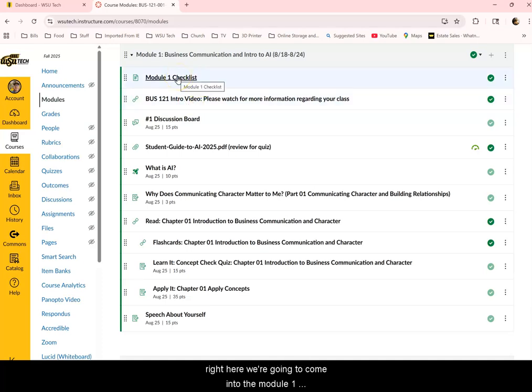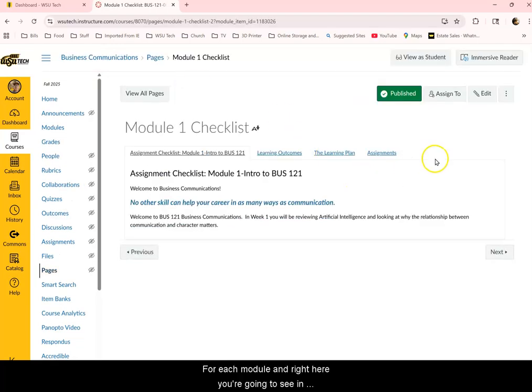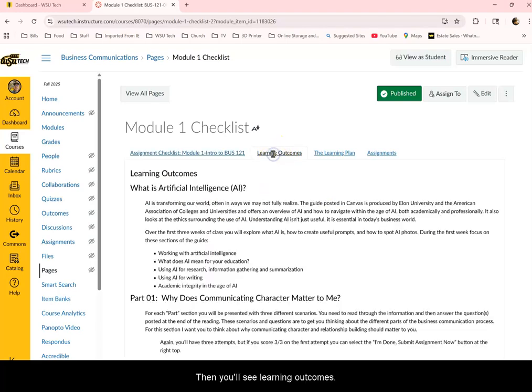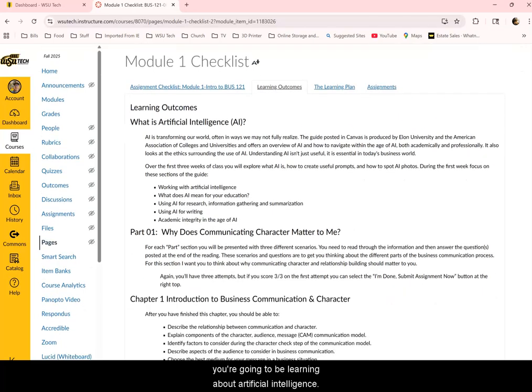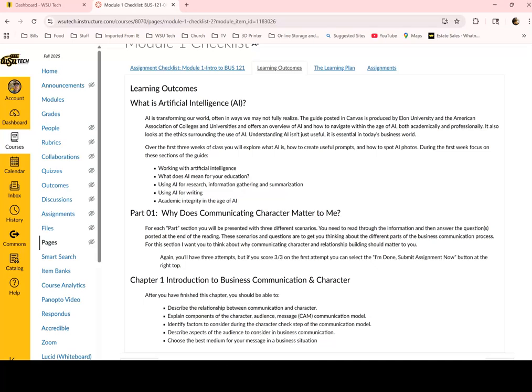And right here, we're going to come into the Module 1 checklist. You'll have a checklist for each module. And right here, you're going to see in the very first screen in the checklist, a little overview of what you can expect this week. Then you'll see learning outcomes, a little more detail about what you can expect to be learning this week. So here in week 1, you're going to be learning about artificial intelligence.